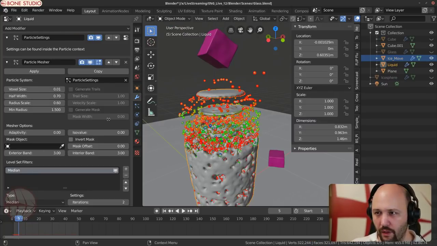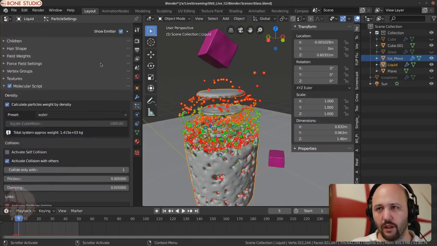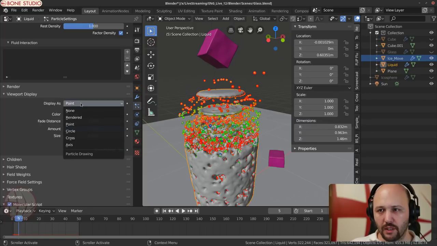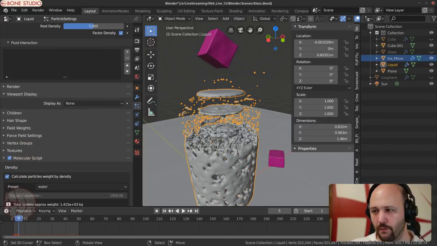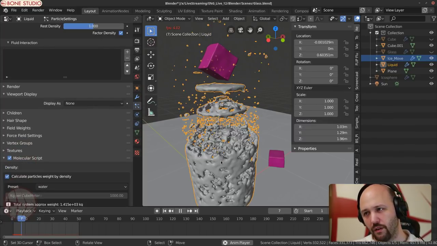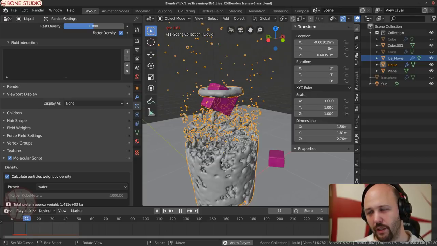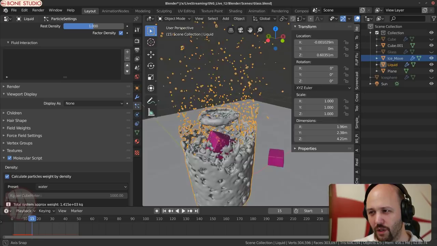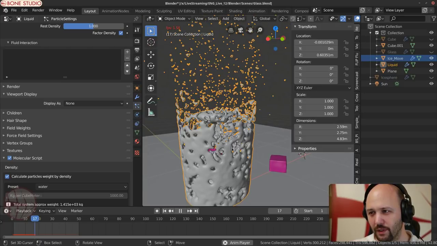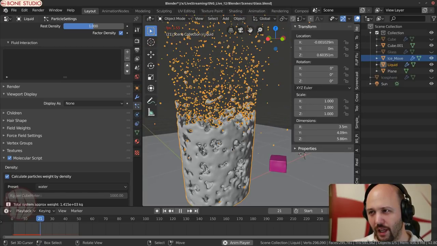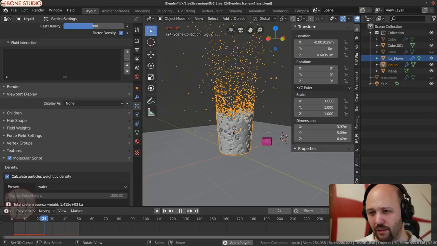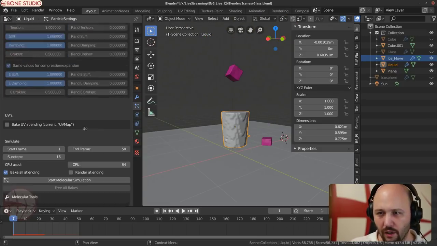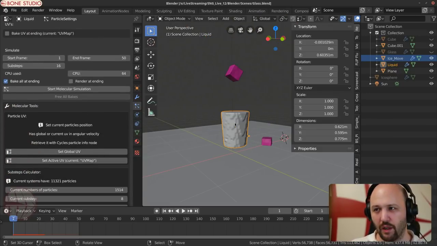And we can do another thing. We can go here and make the particles invisible. So we get our liquid. Oh, we get a ring of water. It's kind of crazy right now. Why? Oh, it's not baked. Okay, we can try to bake this way. Let's try.